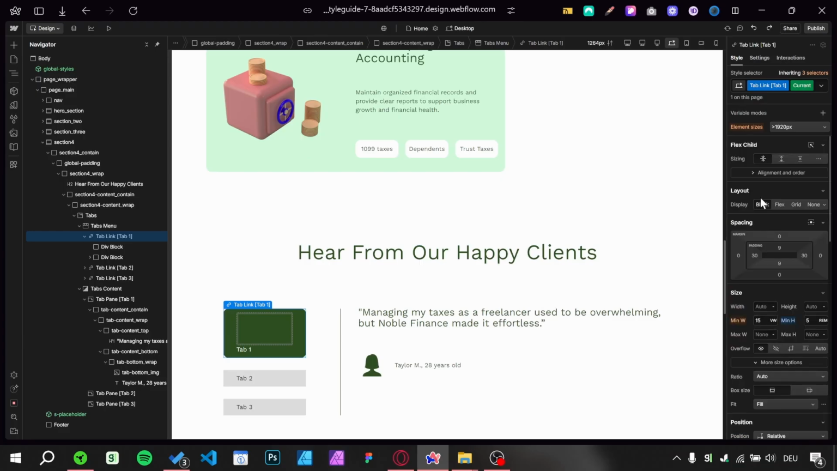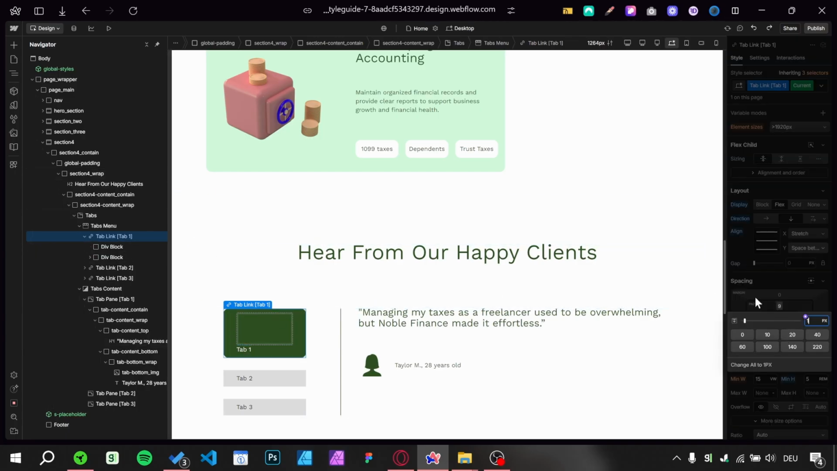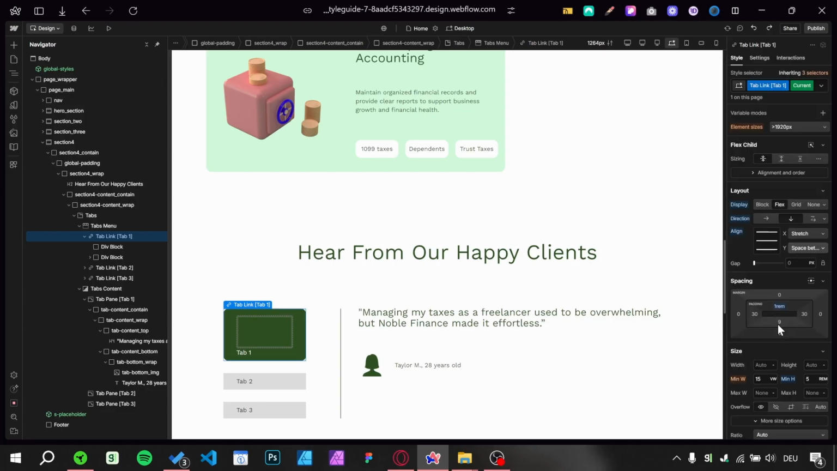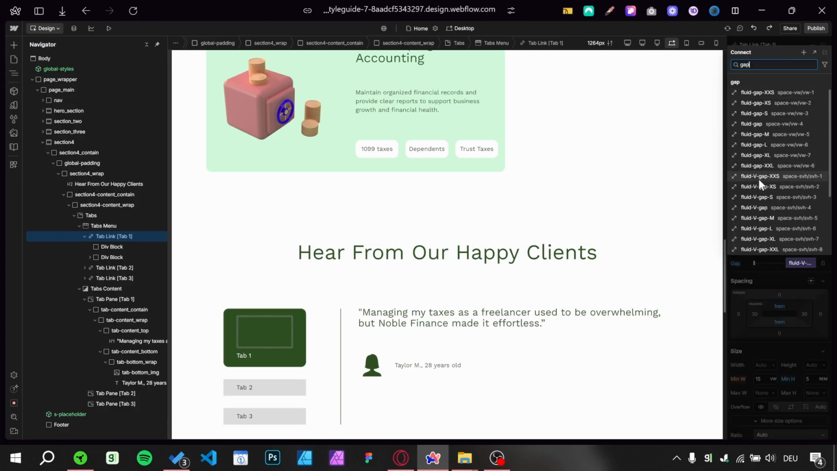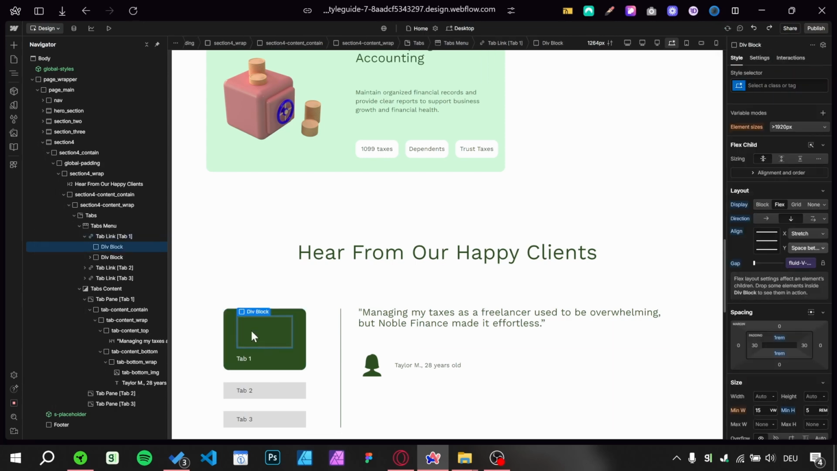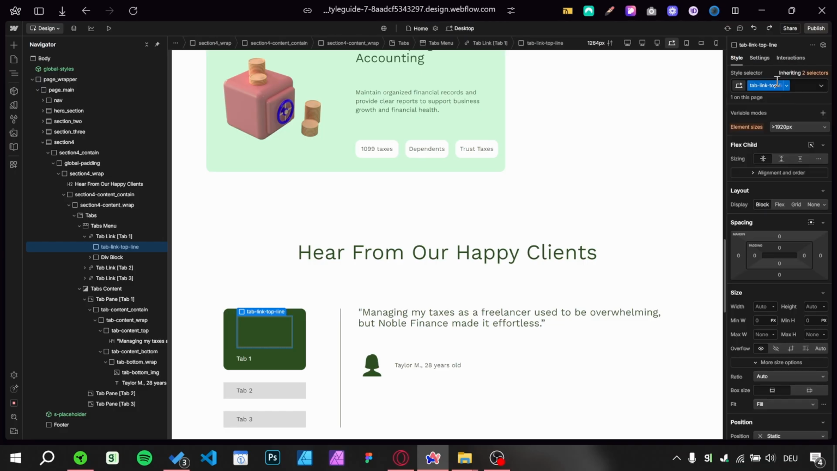Hold on, let me see. Okay, so we can turn the tab link into a flex vertical. Give it a Y of space between. It already has some padding. I'm just gonna increase it a little bit and add one rem at the top, one rem at the bottom. And then I'm gonna add a little gap. Fluid XS maybe, or S, something like that. XS should do the trick. And then the first div block is gonna become the line. Top line, okay.